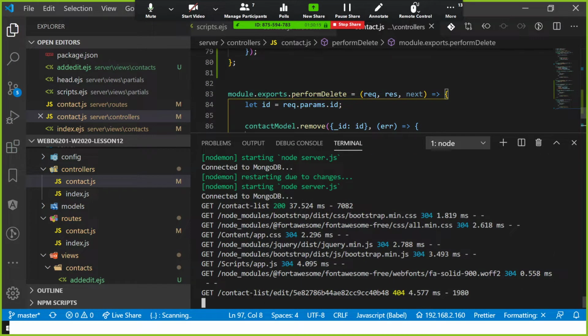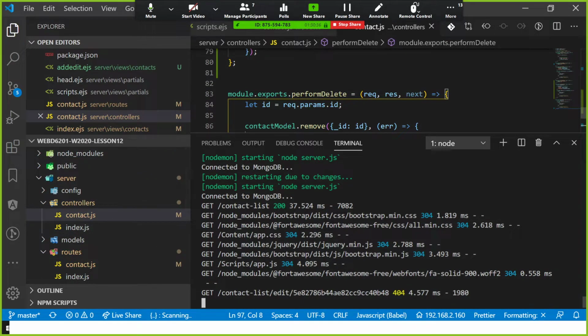So let's just go here and see what it is looking for. So contact list, and then it says edit, and then this. Contact list, edit, and then this. That's what it's trying to do a get request for. So that's a hint right there of what it's trying to do, but that's not what we're expecting. So let's go back to our page and see what we did.